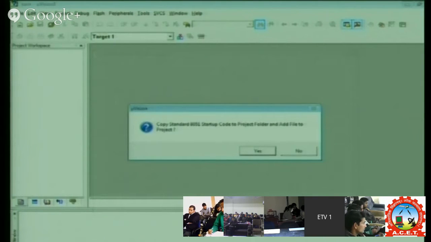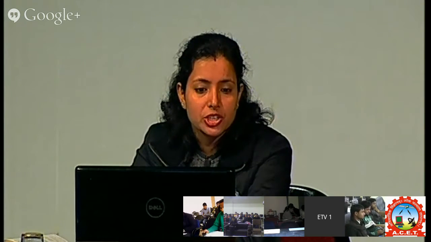At this step, you should be aware of कि आपने कौन सा controller use करना है. Choose only that controller, because if you do not choose the right controller, when you actually burn the controller, it will give you a communication problem. Then it will say copy standard code. You can say yes or no, it doesn't matter. In this case, I'm saying no. Just see here, this project workspace. Earlier it was empty, but now a target has been created here. So this was the first step.